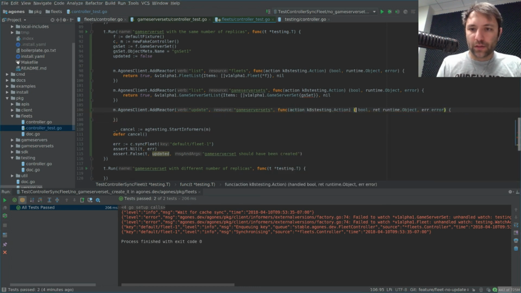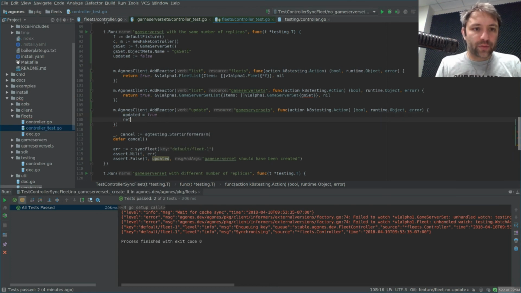Cool. Action. Nope. Nope. Nope. All right. And what we want to have here is updated equals true. We actually don't care about the results if this happens, so we're just going to return, because it shouldn't happen. Return true, nil, nil. I can't type today. There we go. Return true, nil, nil. Perfect.